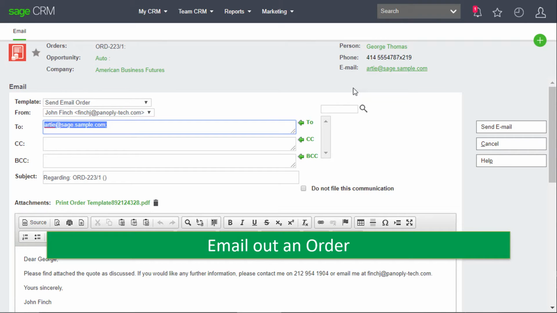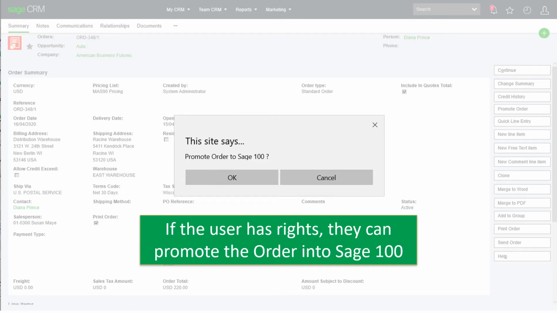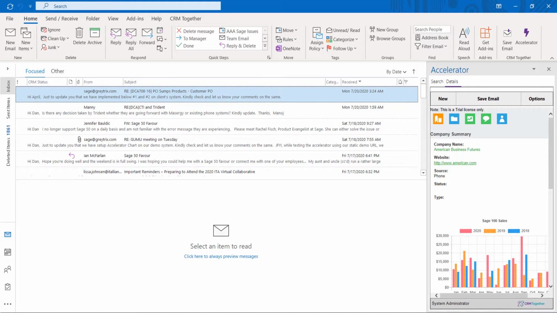So I can be a remote user. I can be walking down the street with my laptop. Doesn't matter. And off I go. And then if I have rights to, you'll see that I can promote this into the Sage 100 sales order module. If you're familiar with the Outlook integration called Accelerator, that's the advanced Outlook integration. The Greatrix integration works well with this too.